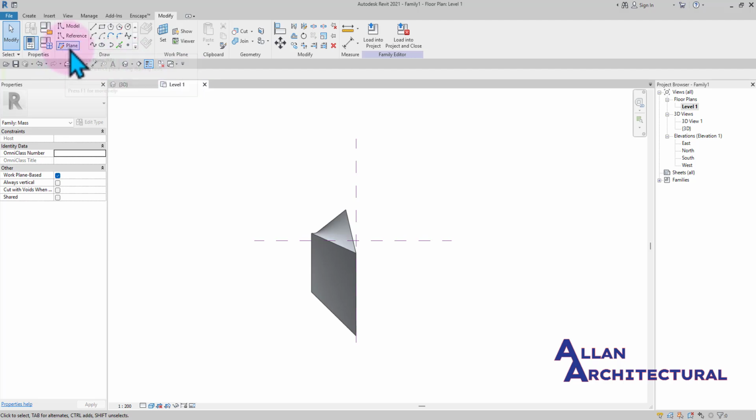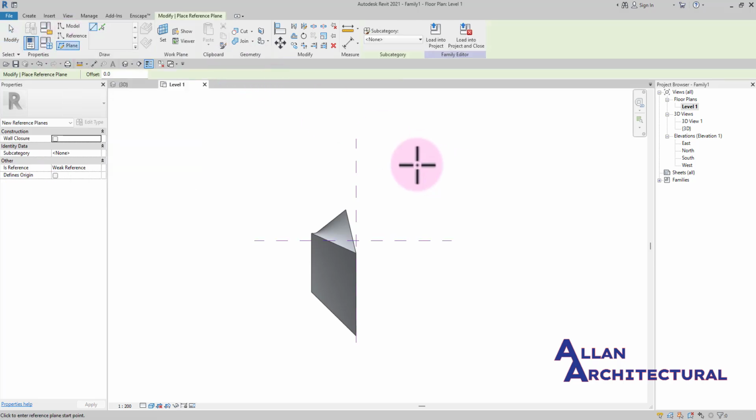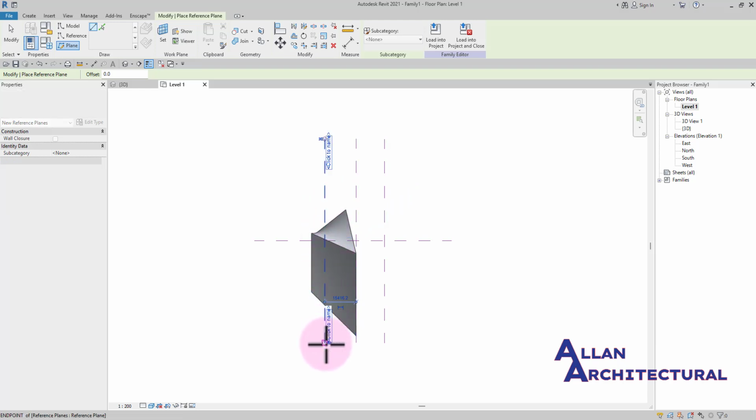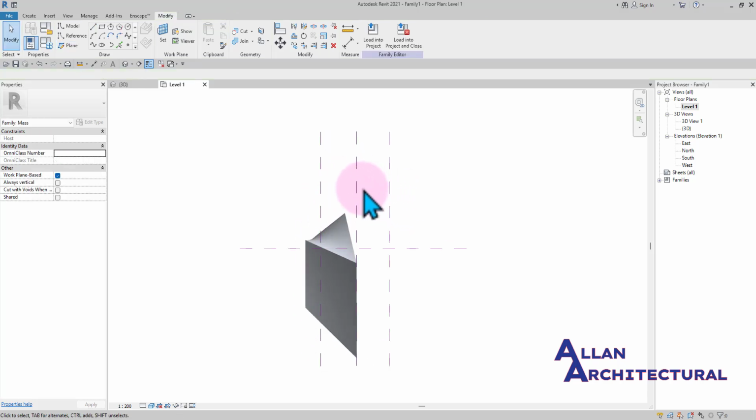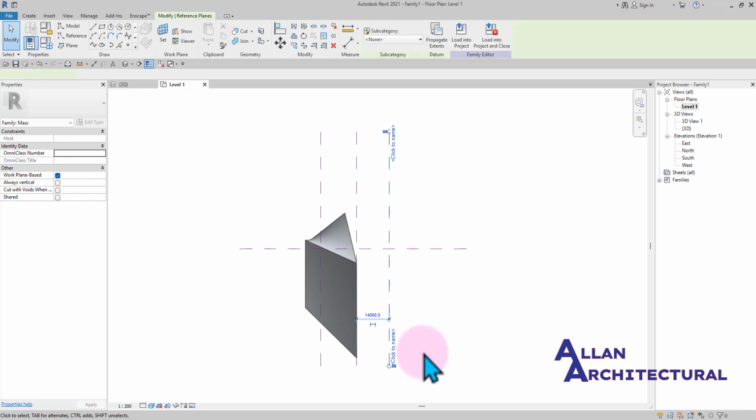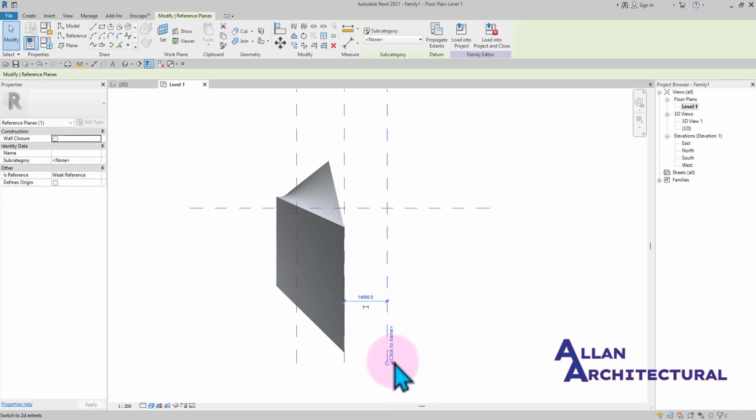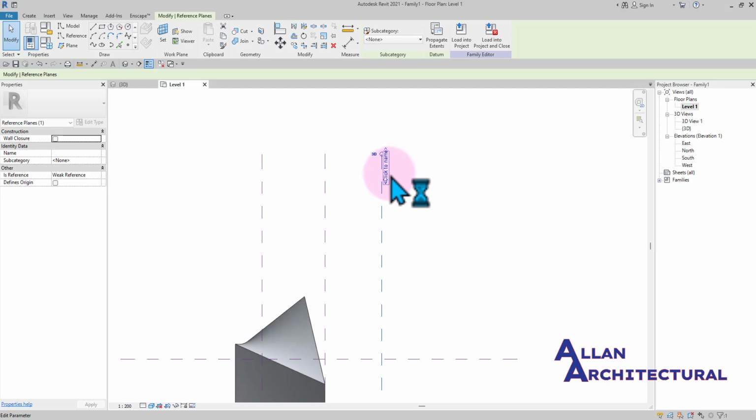So you can come in here, make sure you are inside of the modify tab, and in here you notice we have plane. You can click on that, and then you can add as many planes as you want. One thing about the planes is that Revit tends to label or name these planes when you start to create them. So you notice in here it's named this plane. It didn't name the plane for me.